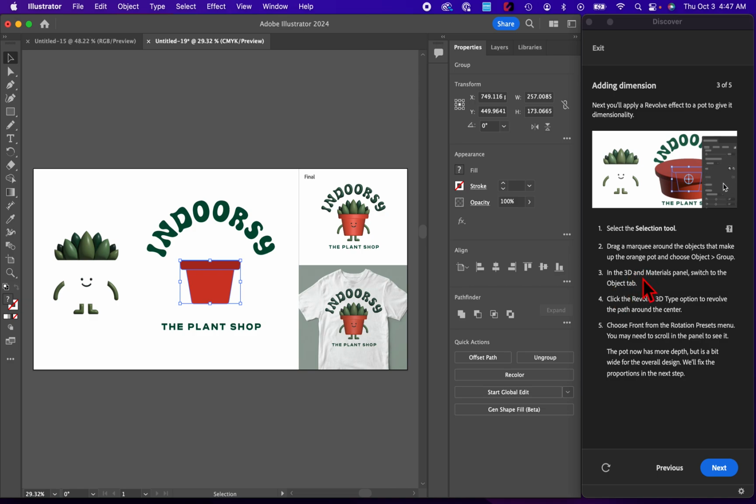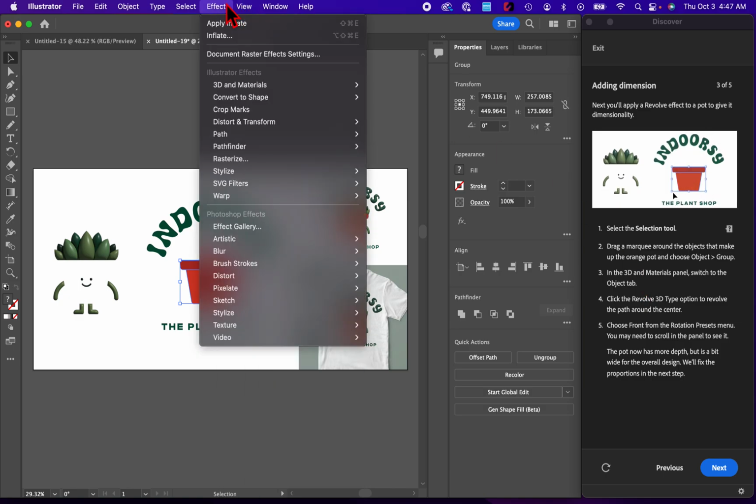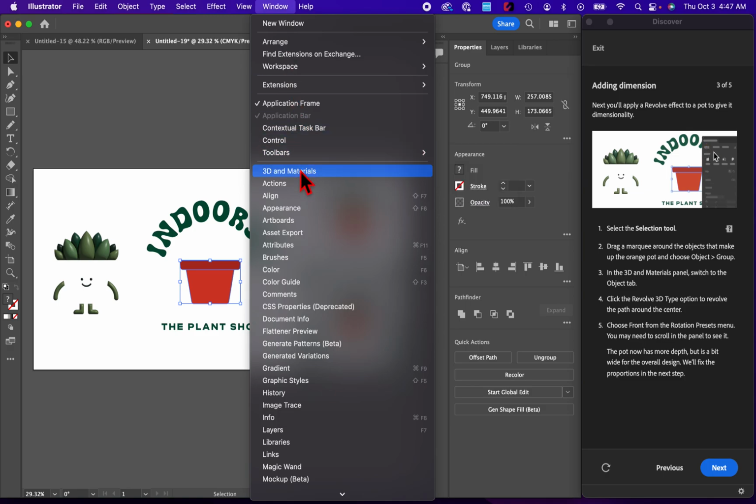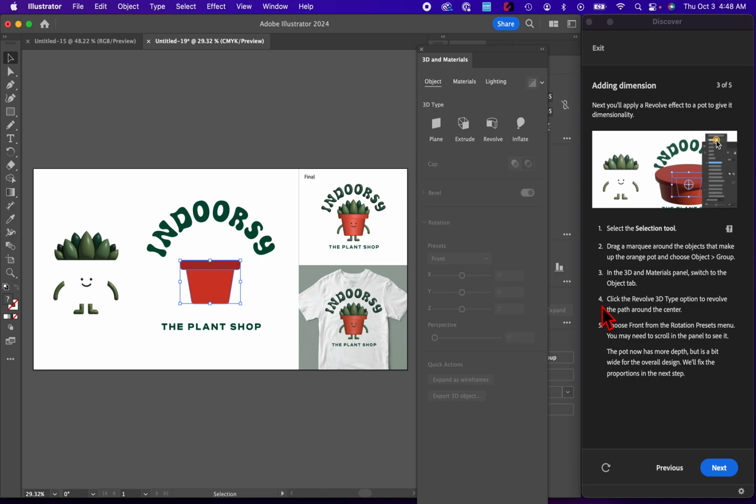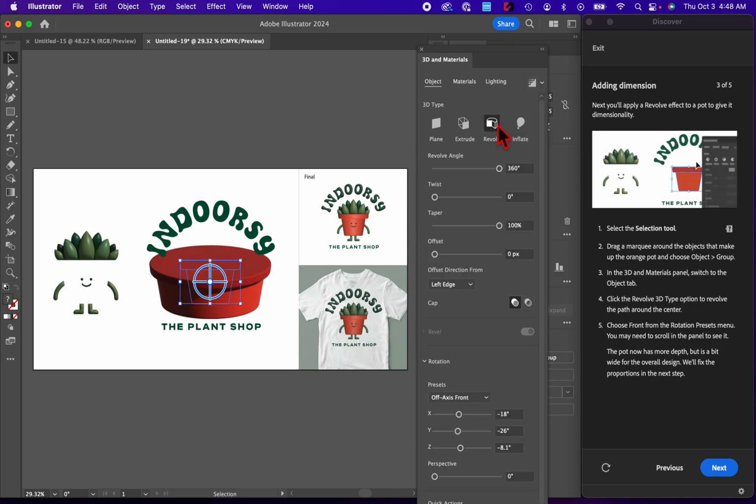In the 3D and Material panel, switch to the Object tab. So we want to, under Window, 3D and Material, and then it says here, click the Revolve 3D, or go to the Options, Object, and then click the Revolve 3D Type option to revolve the path around the center. And then we get that effect.